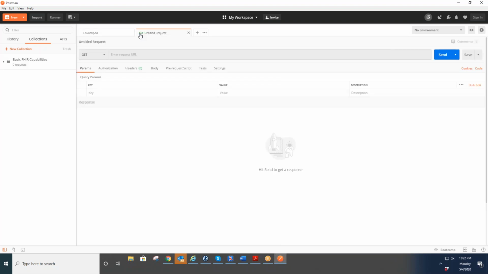You will see a GET here. So click the drop down. You can select a different HTTP method: GET, POST, PUT, DELETE, and PATCH. These four are what you need in FHIR. So we can select GET first. In the request URL, you can enter the FHIR endpoint.